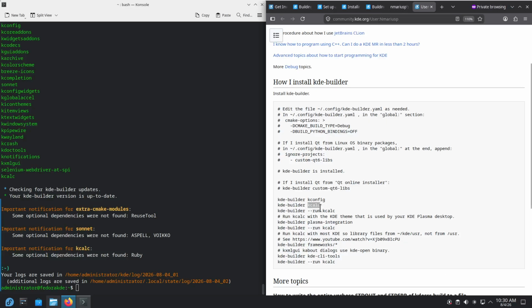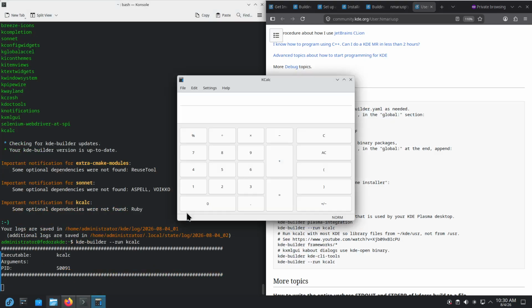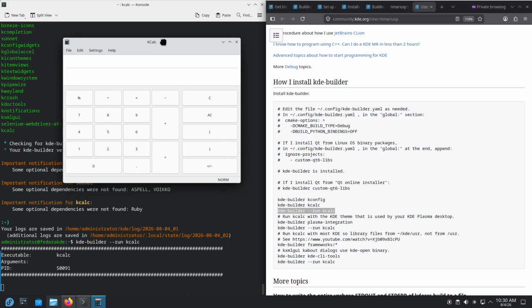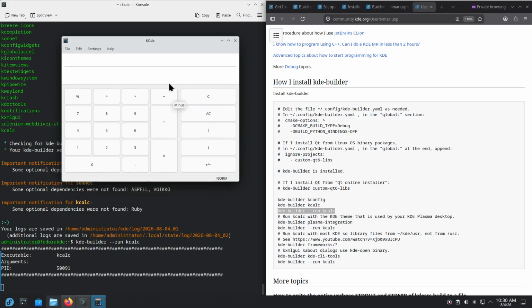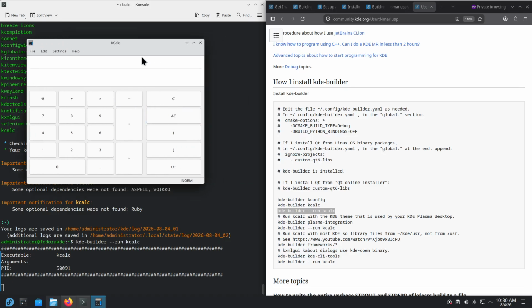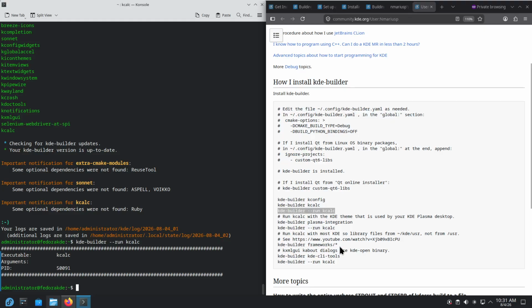So we're at this step. We have built 29 KDE Git repositories, not only KDE ones. Now we can run kcalc for the first time. Some of the files that are loaded in the process kcalc are going to come from /usr, some from ~/kde/usr. And what I aim is to have most of the files coming from ~/kde/usr.